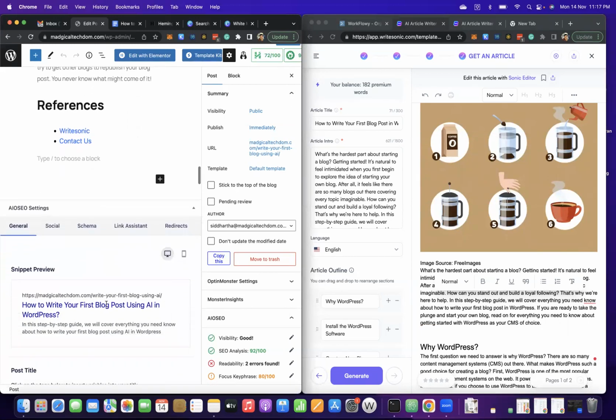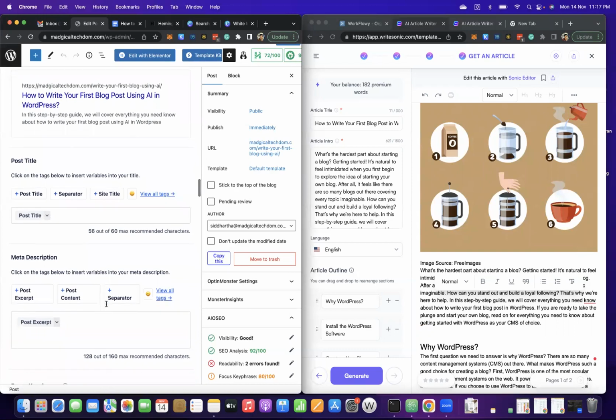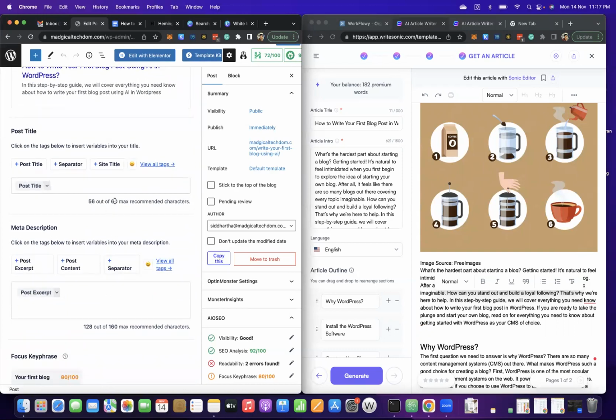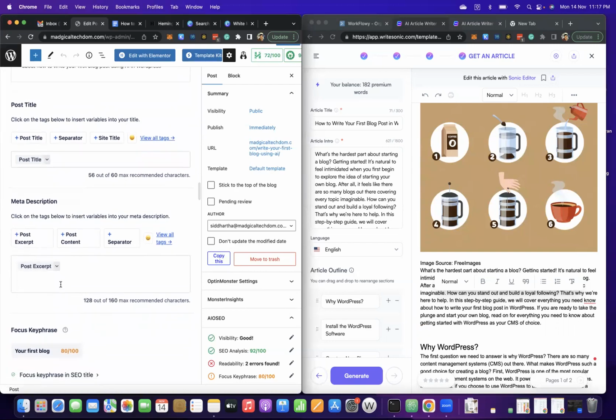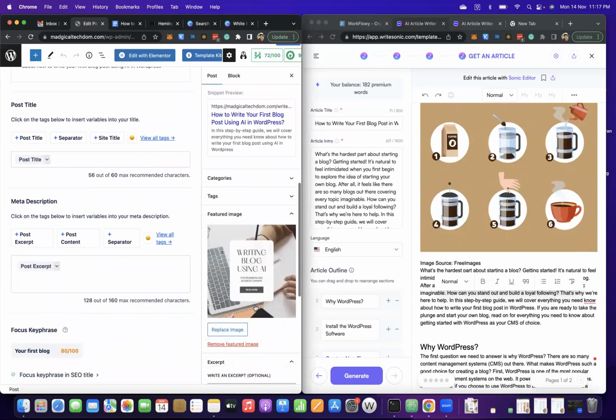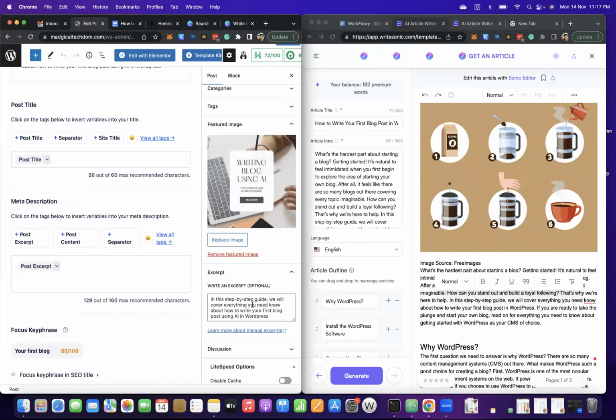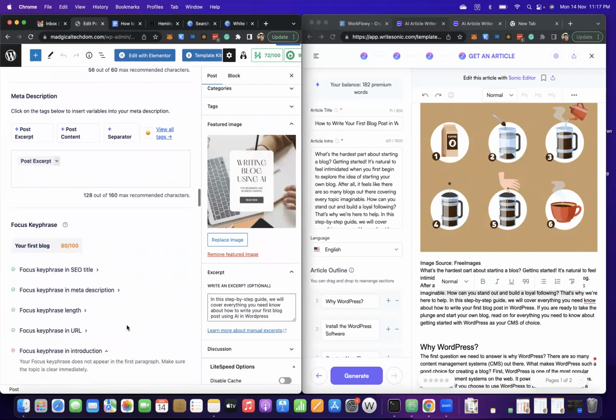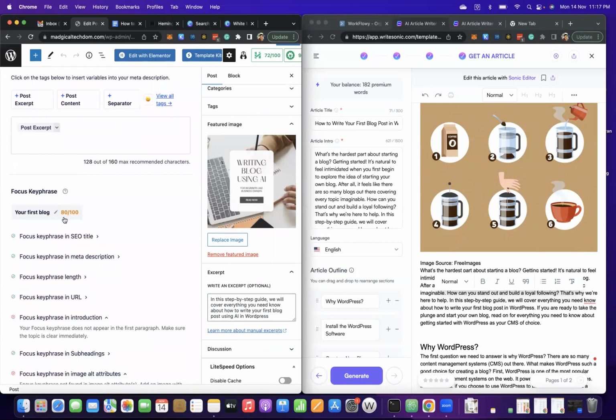So once you're done, you need to check whether your title is under 60 characters and your post excerpt is under 160 characters. There's an option here for your meta description. So I have written this. You can write something like this. Then you can check, there are some things which are not appearing.